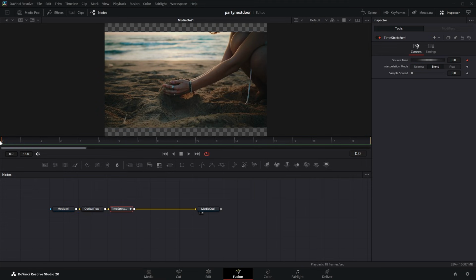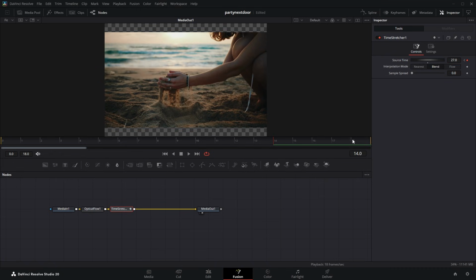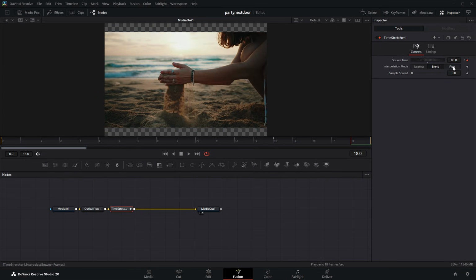I keyframed the first frame and changed the source time to 4, and then went to frame 14 and keyframed, and changed the source time to 27, and then went to the last frame of the clip, made a keyframe and put the source time on 85. I changed the interpolation mode to flow, checked on backwards and next, and clamp edges.